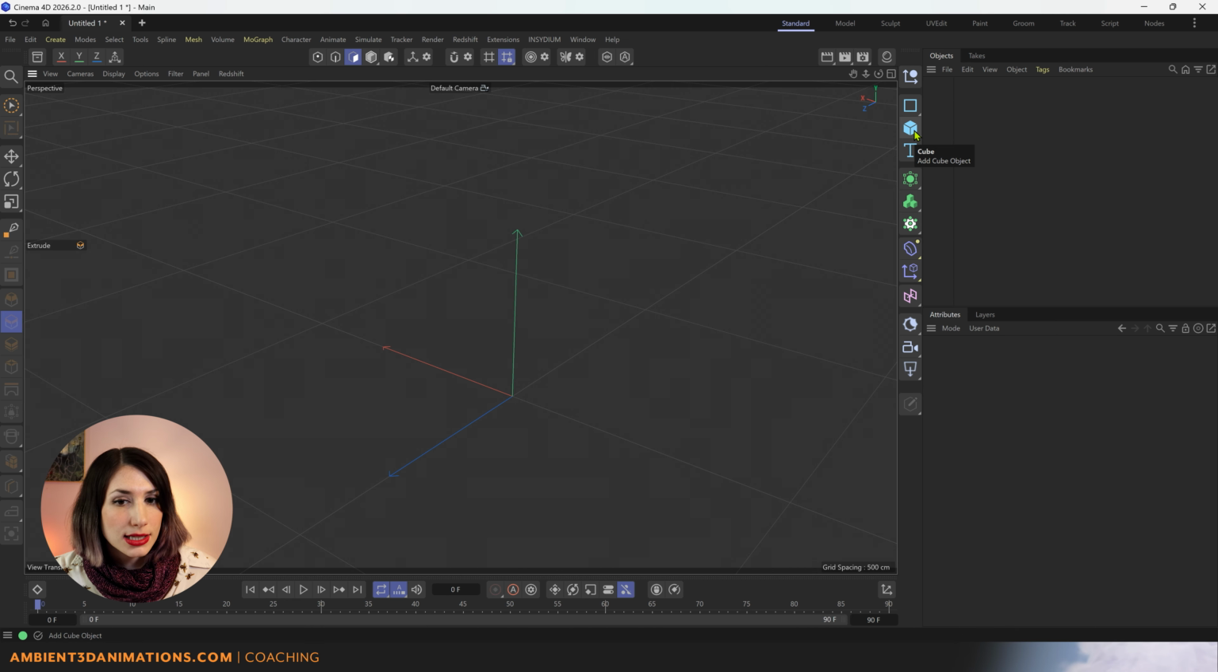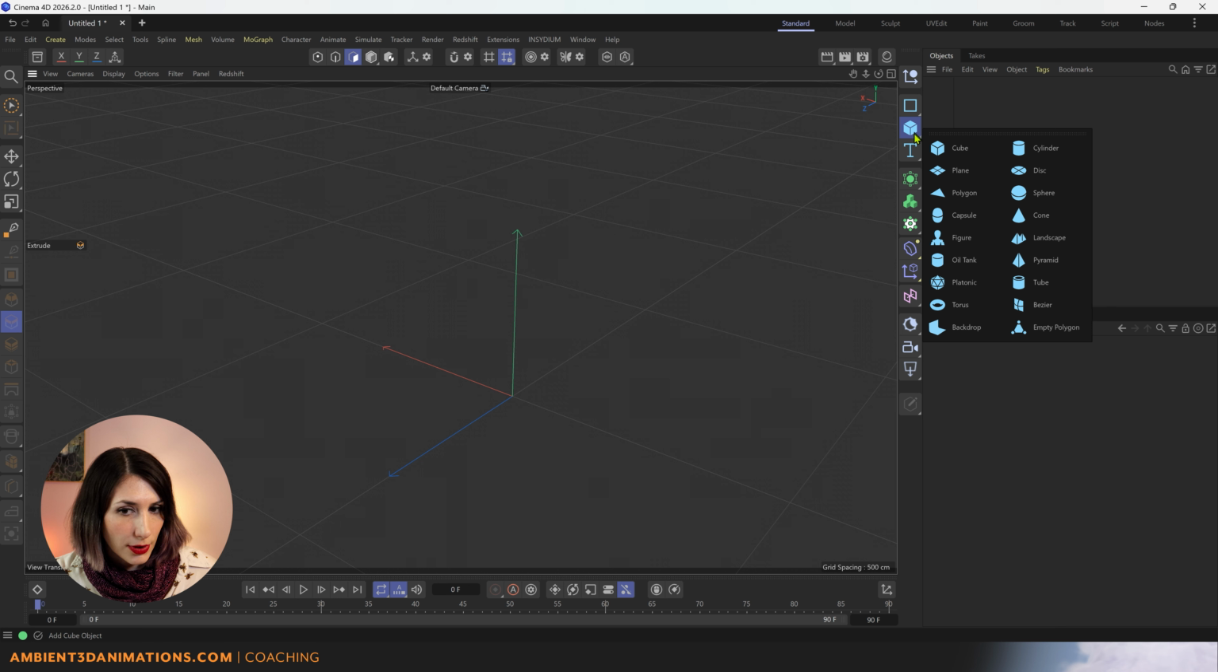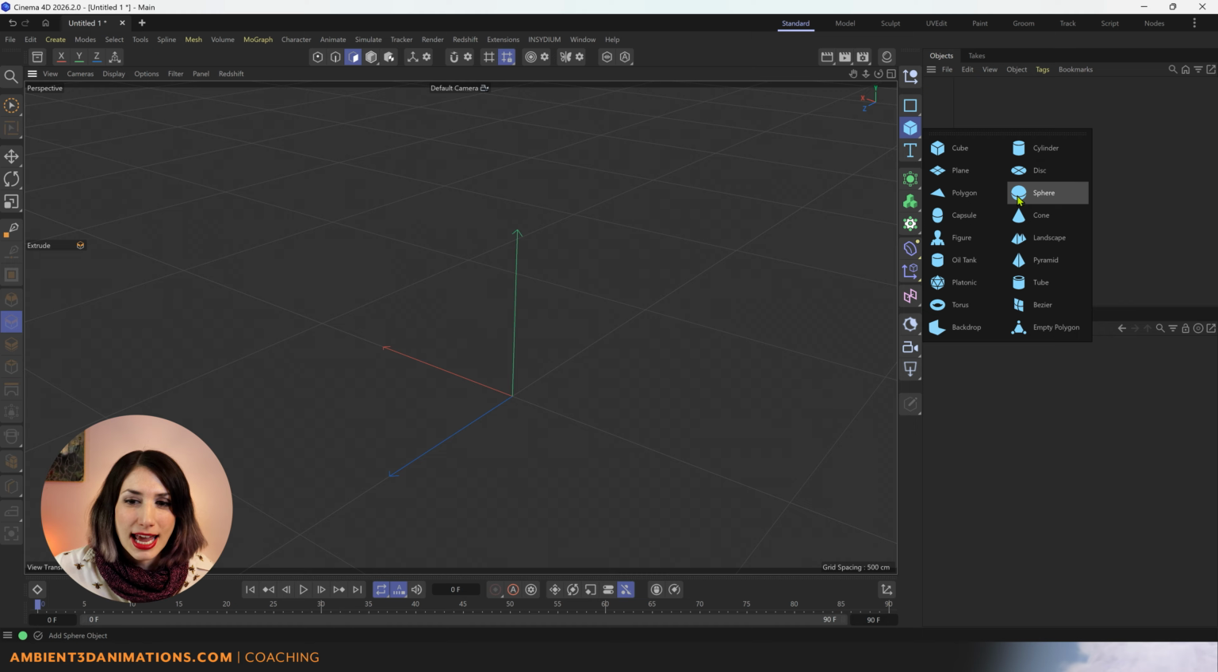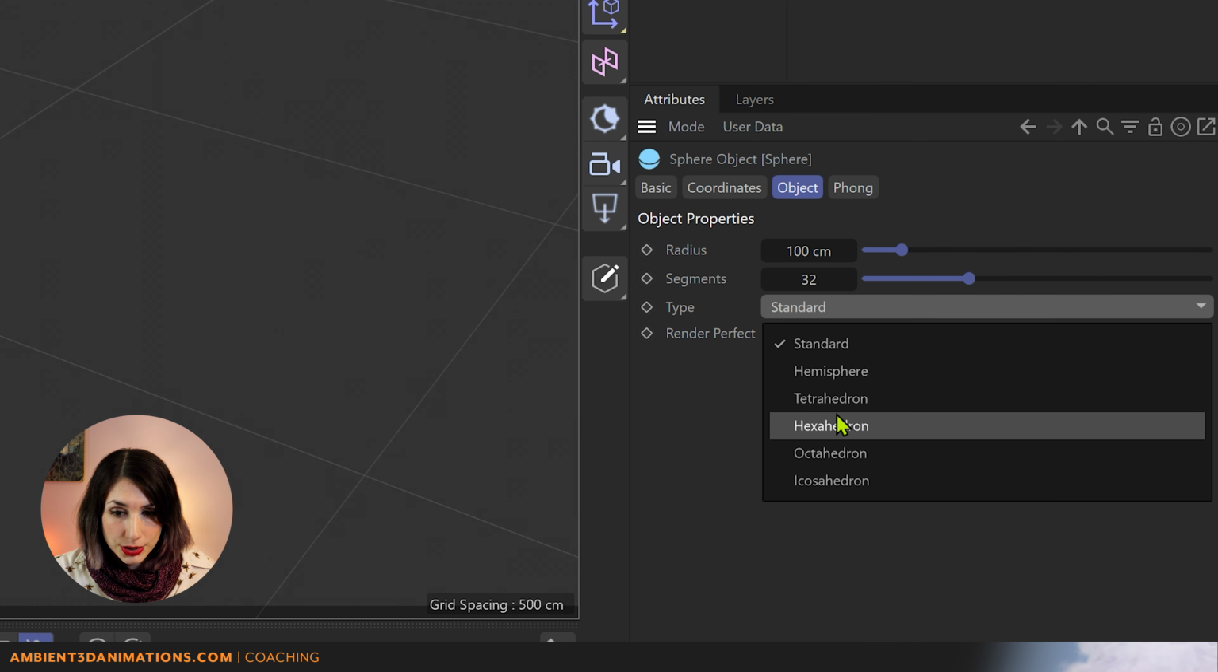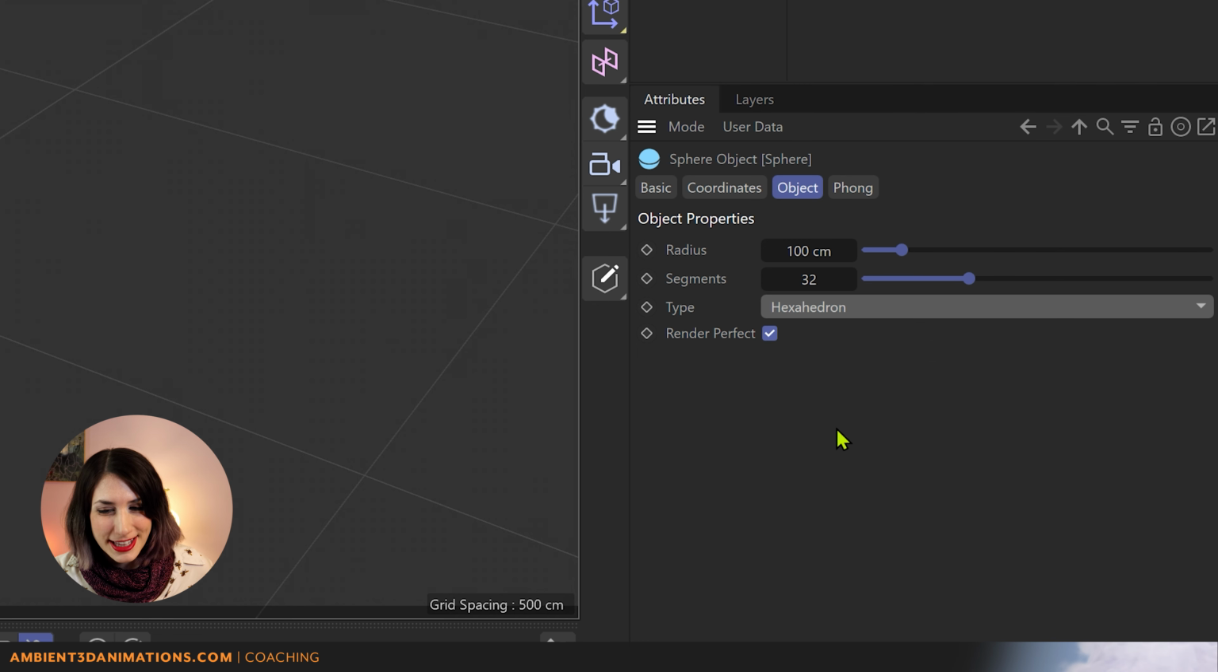I'm going to hold a click on this button here to the right. And these are our primitives, our primitive menu here. Let's go ahead and drop in a sphere. So here we have the sphere. And of course, my very most favorite kind of sphere is the hexahedron. If you have a favorite sphere, let me know.